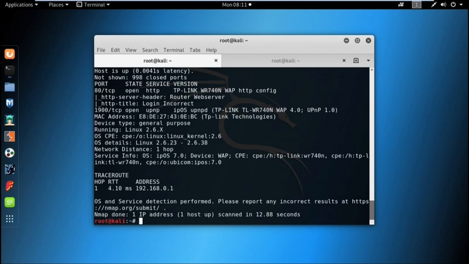as well as the operating system also. Now see, port 80 is open and TP-Link WR740N WAP HTTP configuration version are there, and 1900 TCP port is open, UPnP service is running, and the version is IPOS UPnP, and the thing is that operating system is Linux with the kernel 2.6. So we got all these details by using the aggressive scan.